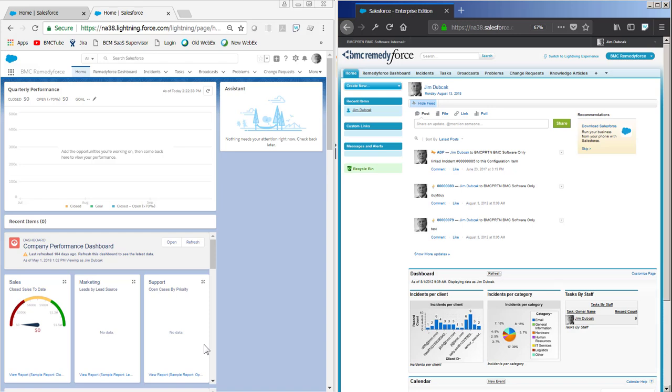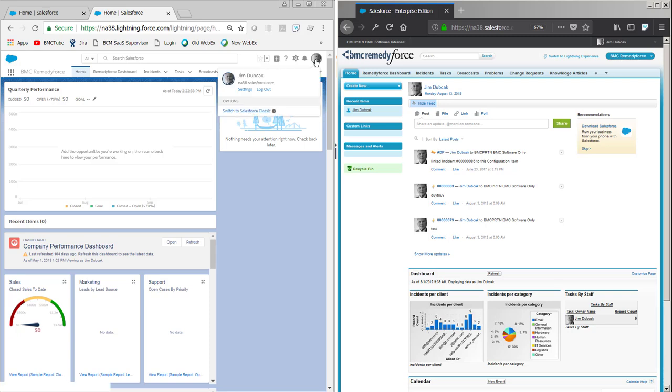So the first thing we'll look at is switching back and forth, assuming for our purposes here that Lightning is enabled. There will be, in the top right, a switch to Lightning in the Classic UI, and once you've switched to the Lightning experience, to go back you'll click on your user icon, and then there's a switch to Salesforce Classic under the options section.